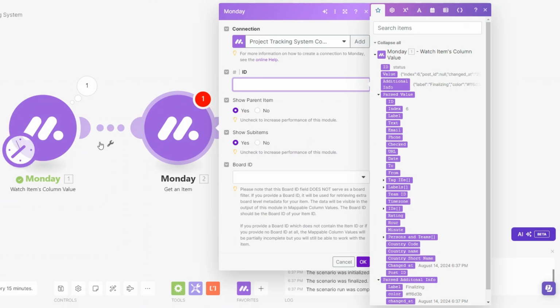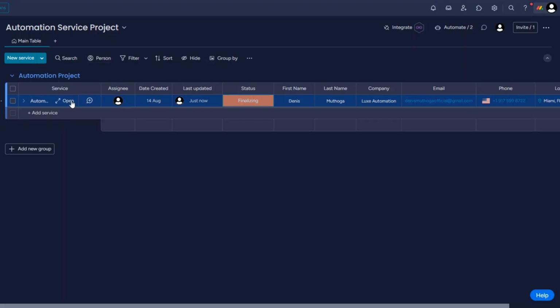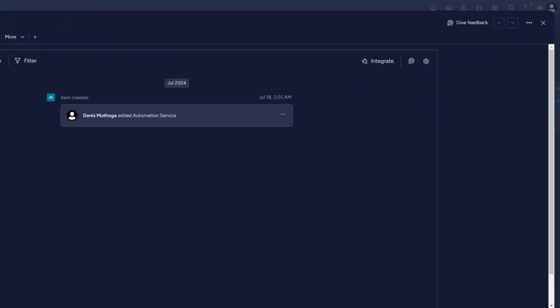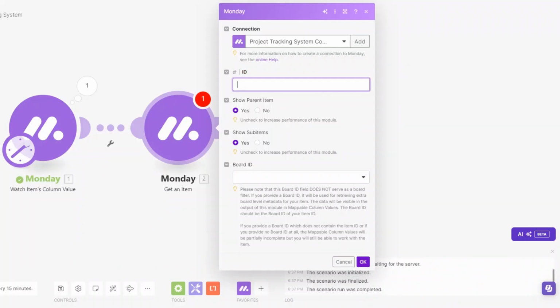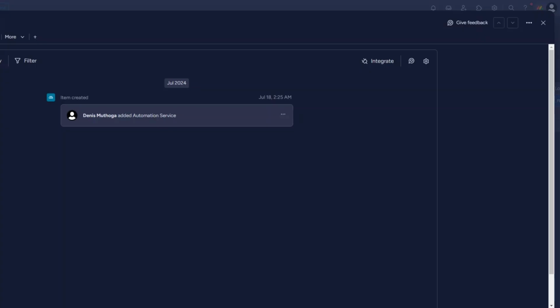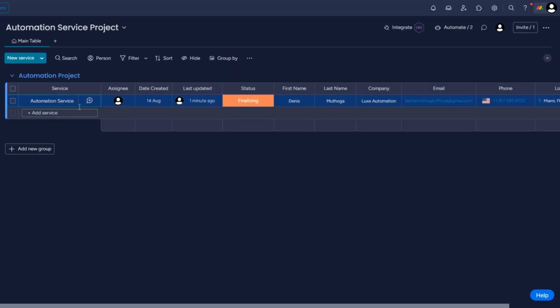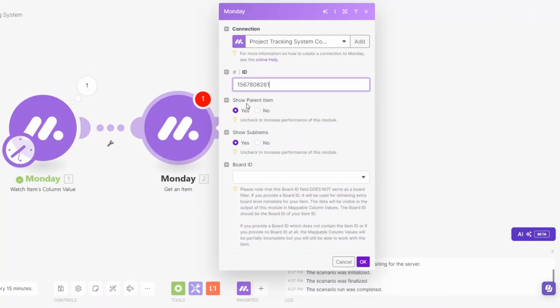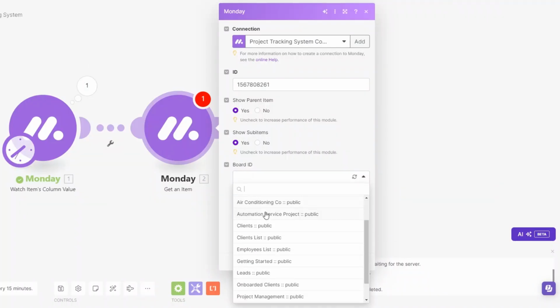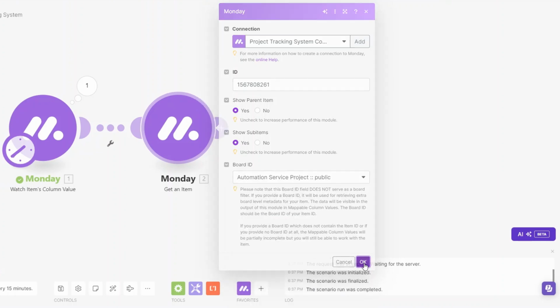We're going to add our ID over here. Now, we're not getting our ID over here. We're going to get our ID after we click on open over here. On our URL, you will copy the pulse ID of our project. So in this case, we are tracking this project, so we're going to get the pulse ID of this specific project. Now, here on our board ID, I'll choose our board and then click on OK.